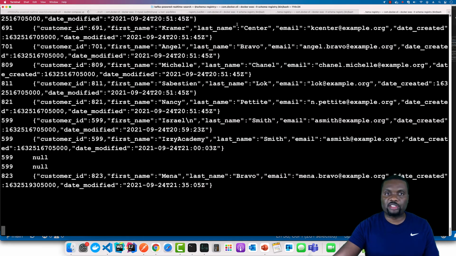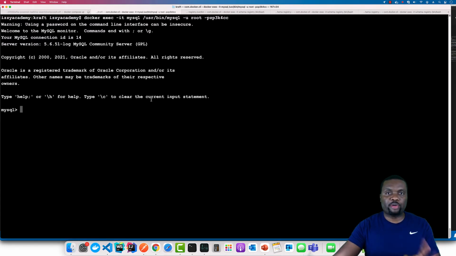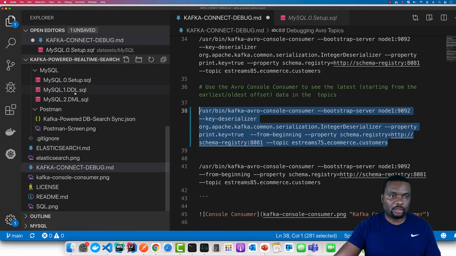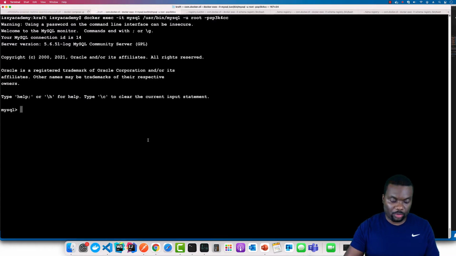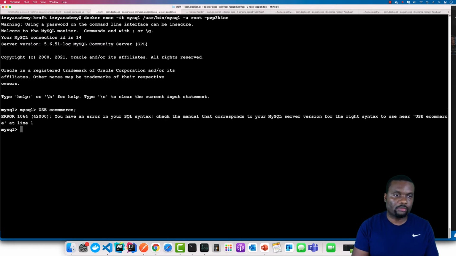So I just want to open these three windows so that as I'm performing my operations, we can see those changes happening. So the first thing I'm going to do now is head back to the DML statement where we're going to insert a new record. So let's do this Easy Bravo record with customer ID 901. Before I do that, let me go into the e-commerce database.